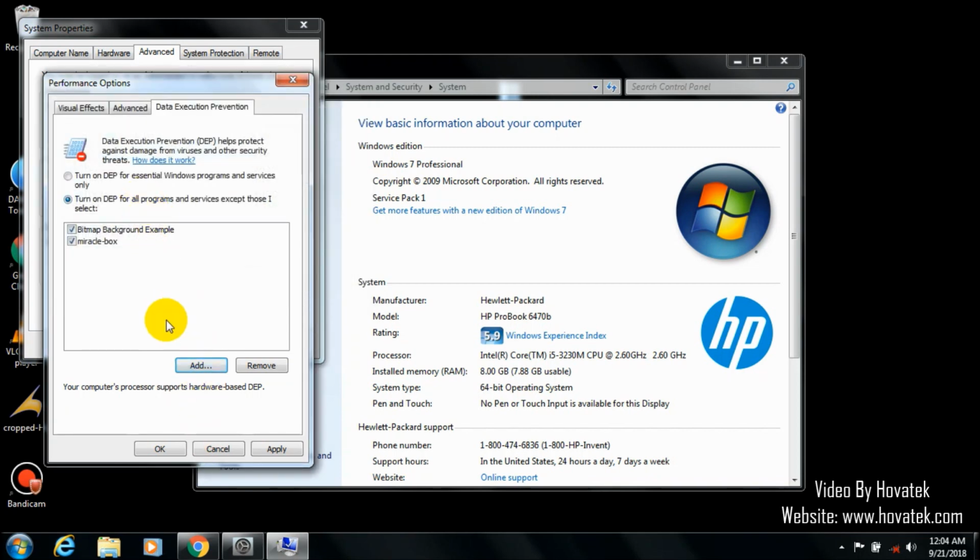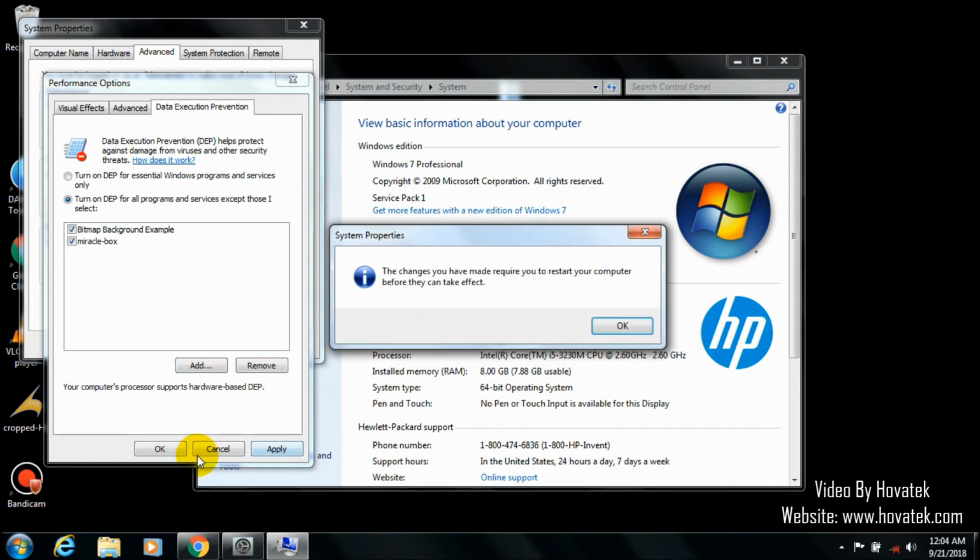Then once you have selected these two exe files, then click on apply. Then you see the changes you have made require you to restart your computer before they can take effect. That means after saving the settings, I'll need to restart my computer.